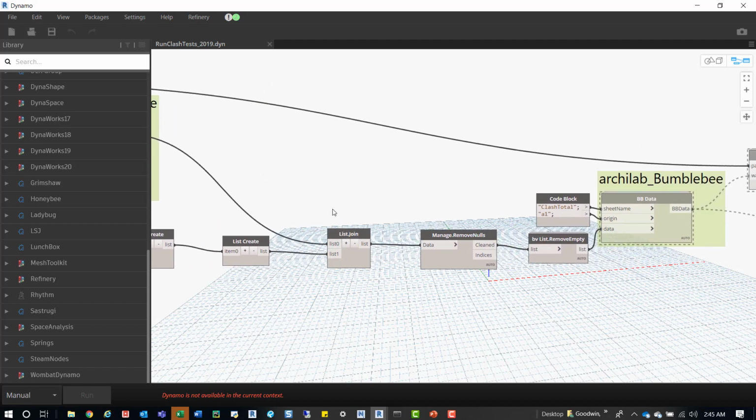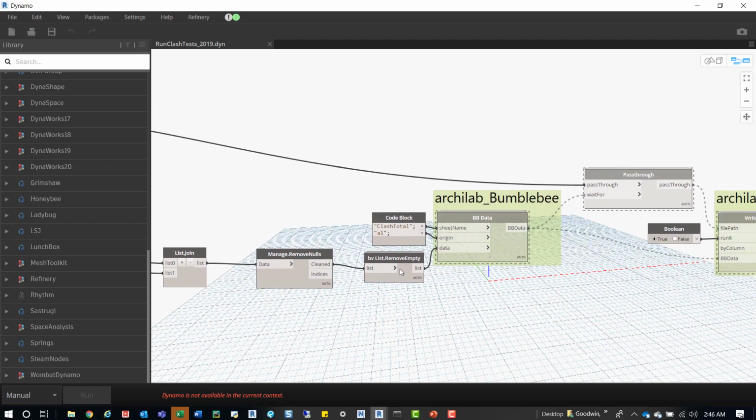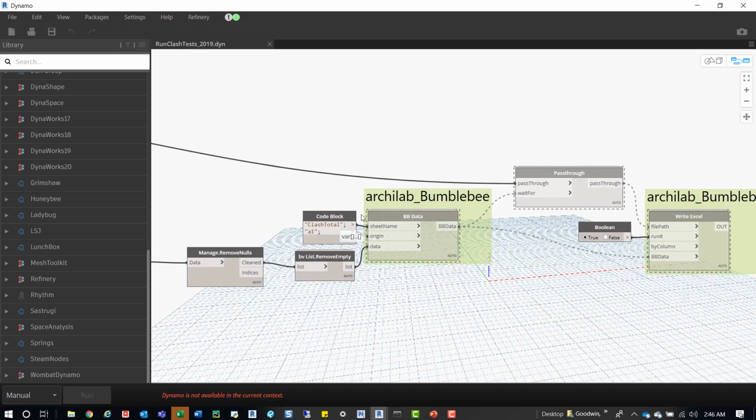Now we have the updated Excel document with the new line of data right here in the list join. Then what we do is remove all the nulls that it creates, and then I remove all the empties, and then I just dump it into this Archilab. So this is the data input, the sheet name origin. What it's doing is writing a new Excel file every time it runs, which is kind of interesting, rather than just appending the new information to a new line.